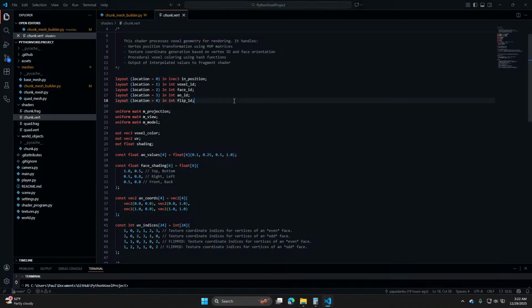Let's see here. So we need to, okay. In the vertex shader, we will work with only this one attribute. Okay, that makes sense now. Which needs to be unpacked, and get all the other vertex attributes from it. And then we'll get all of this.